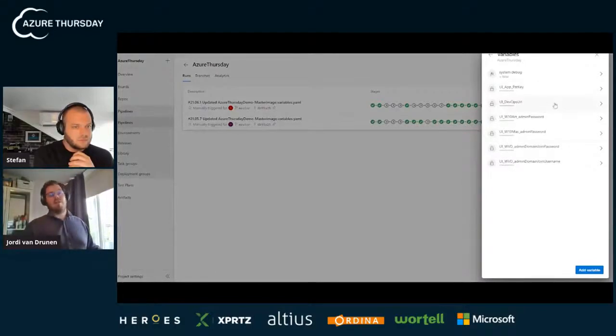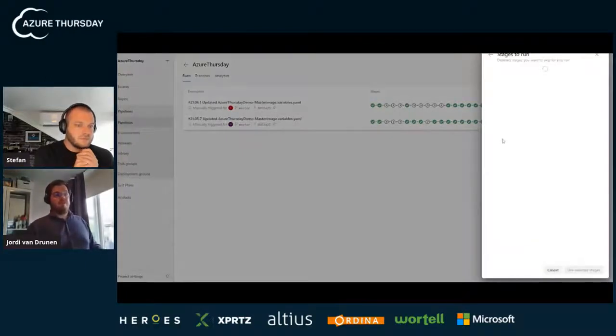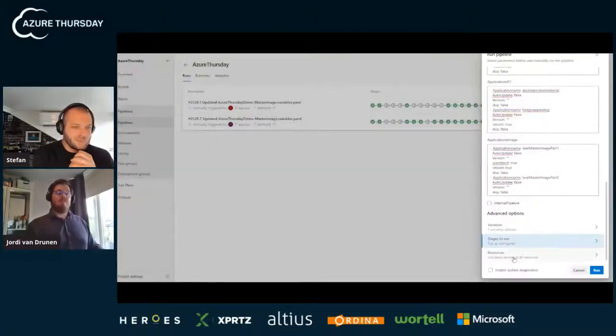We can change it. Those are all predefined as secure nodes for the demo. You can use a key vault also. We have a lot of stages, all the green marks in here. I won't bother now. And yeah, you can just click run and it works.